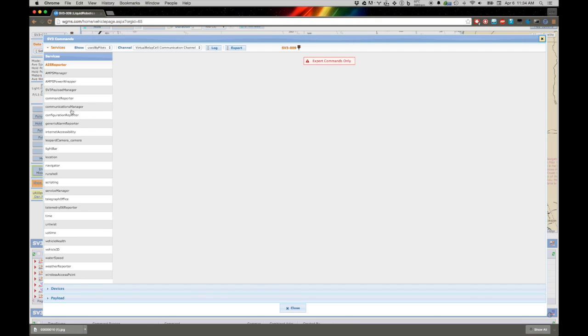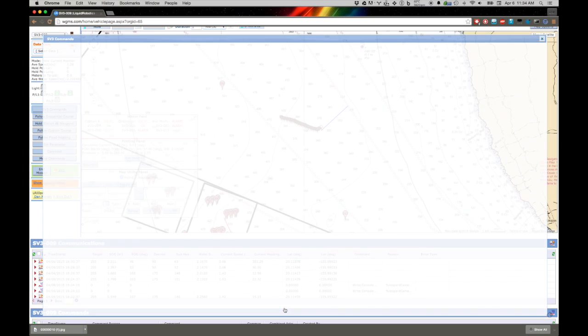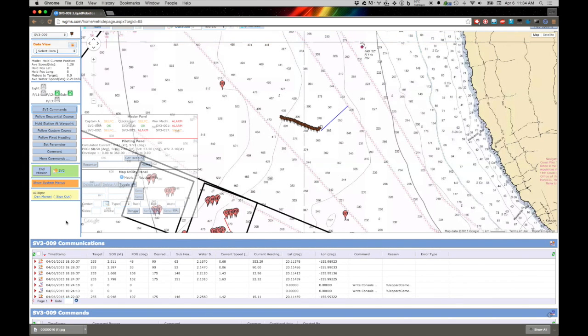So I'll use the SV3 commands button to take a picture. I will set the scaling factor to 4 so I don't get a full resolution image, and then command it to take the picture. You can see the sent commands in the logs at the bottom. Once again, we will jump forward to receiving the picture.